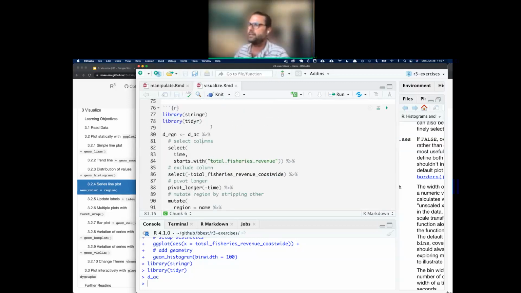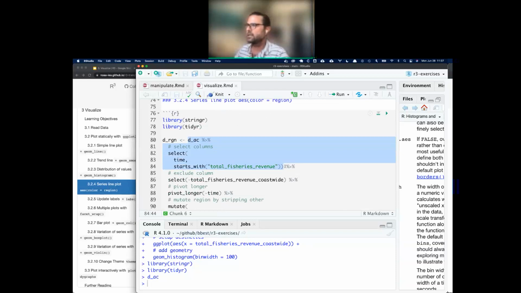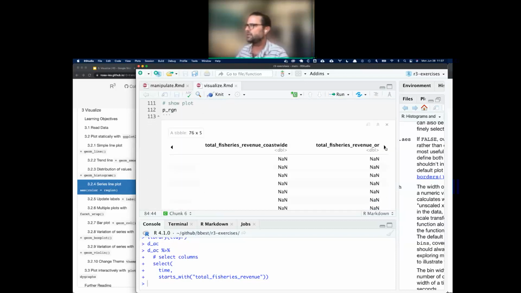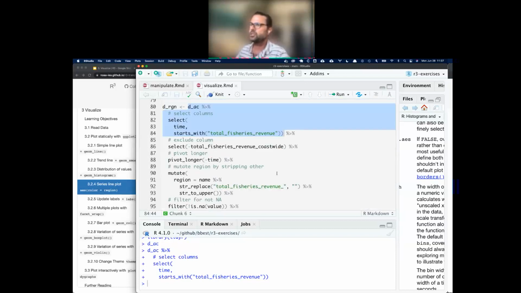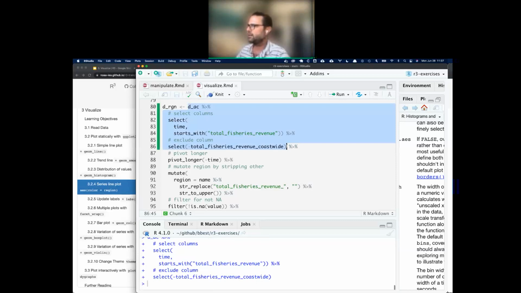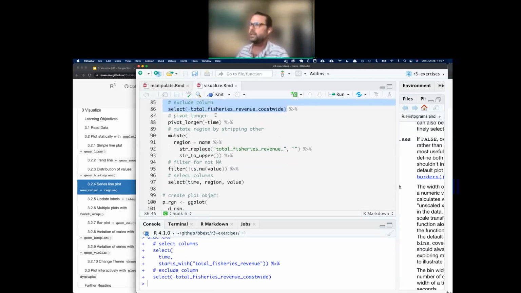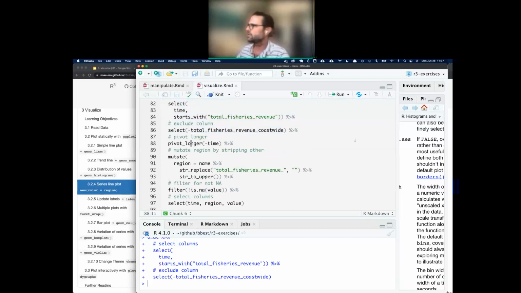Then we can select the columns that start with total fisheries revenue. So now we get California, the coastwide, Oregon, and Washington. And then we can turn off the coastwide because we plotted that already. Now we're left with California, Oregon, and Washington. And then we can now pivot longer.